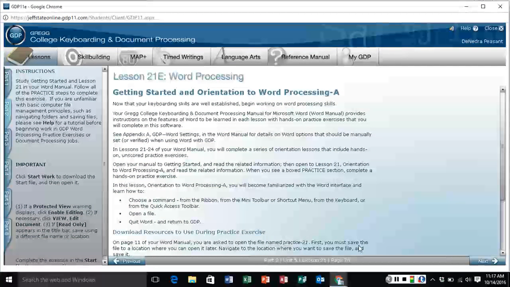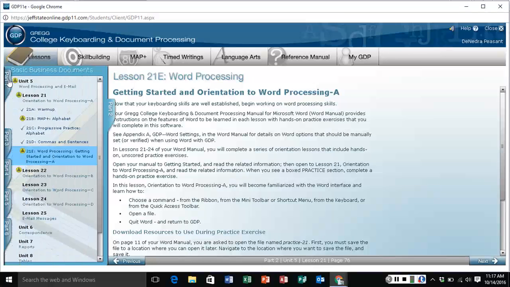Okay, I am creating this video to take you through the process of the next couple of lessons, which is Part 2, Unit 5, beginning with Lesson 21. Now, once you're in GDP, make sure that you click on the Part 2 tab and notice that it tells you this is Unit 5, Word Processing and Email. Lesson 21, Orientation to Word Processing A.